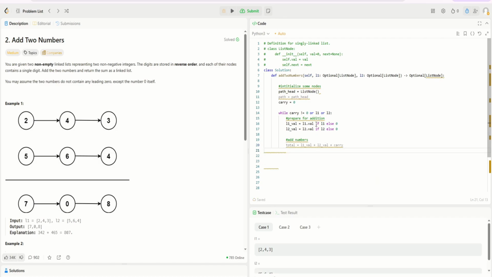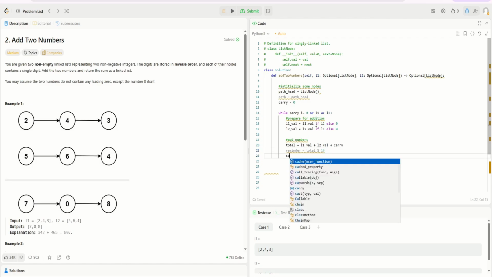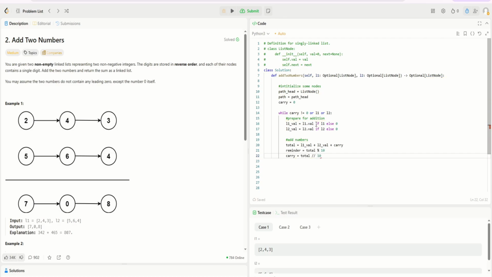And then if total is higher than 10, we only need the remainder. That is, if total is 14, we only need 4. So remainder equals total mod 10, and the carry equals total integer division by 10. If the total is less than 10, remainder is total and carry is 0. If total is higher than 10, then carry is 1 and remainder is total minus 10, because total cannot be higher than 20. Okay, so once we have the remainder, we can just append the remainder to the list and progress.